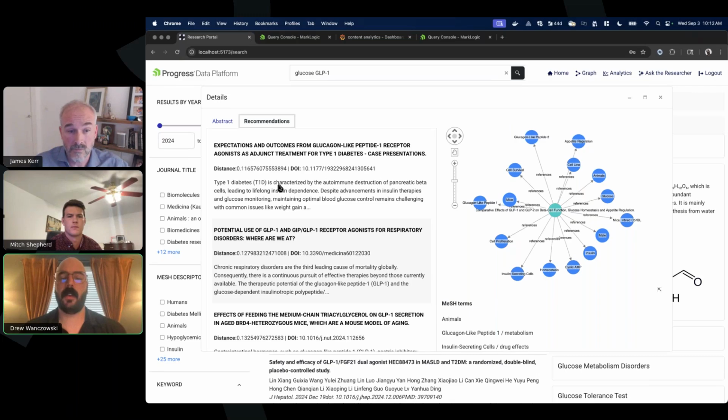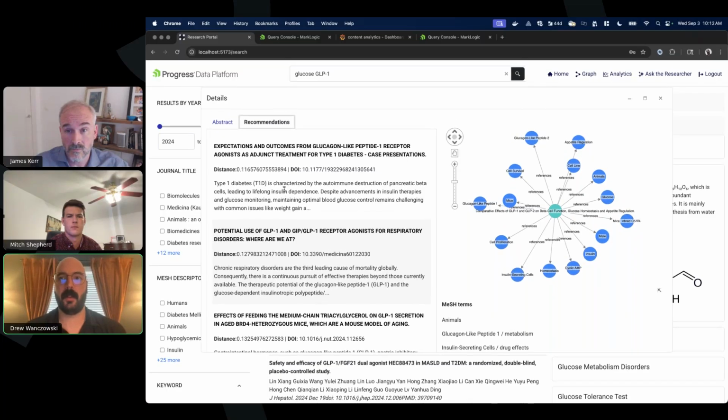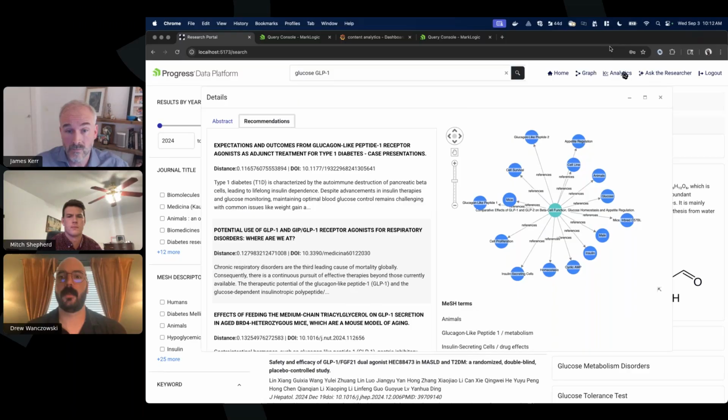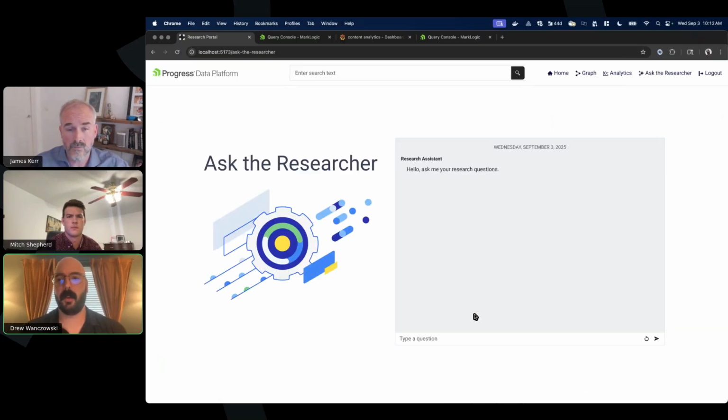So this is using the approximate nearest neighbor search method to find the articles that are similar, semantically similar to the one you're on. So the next thing we're going to do is actually combine the two. And this is in an agent similar to what you would see a chatbot. So I'm going to say, what is the effect on glucose in mice using GLP-1 medications?